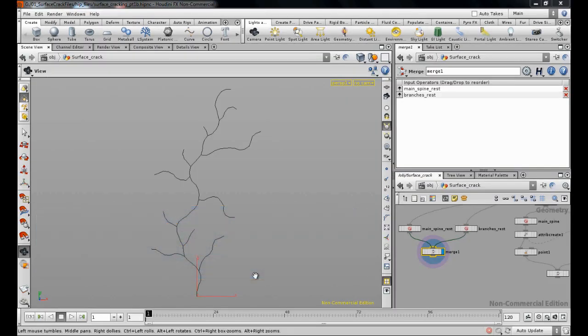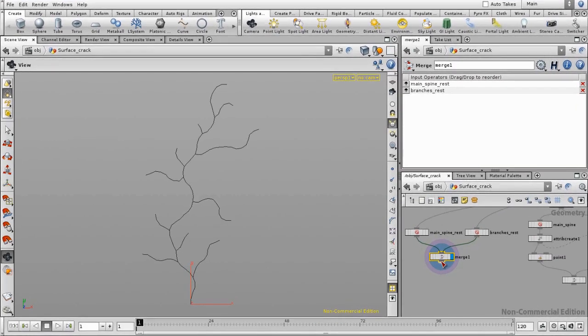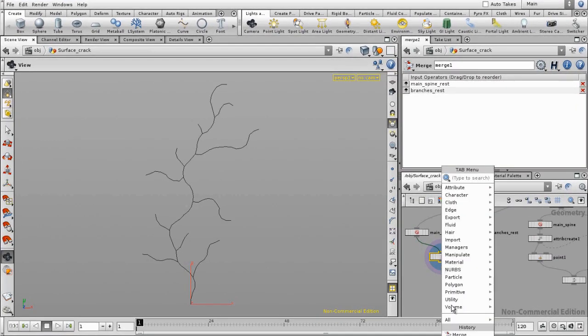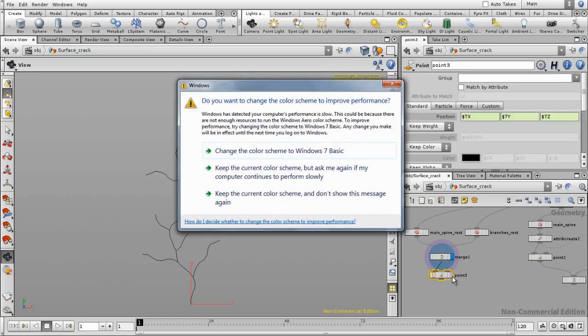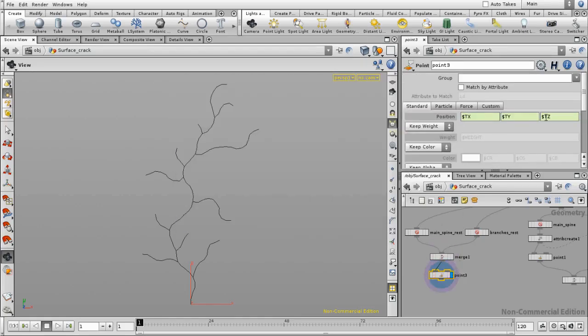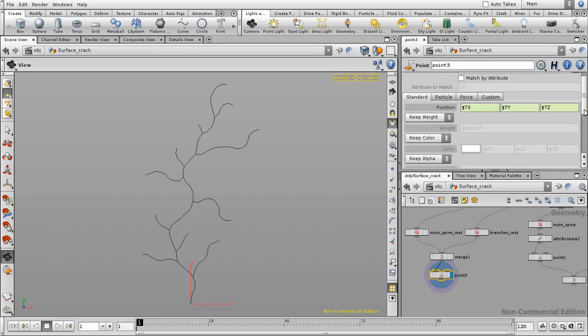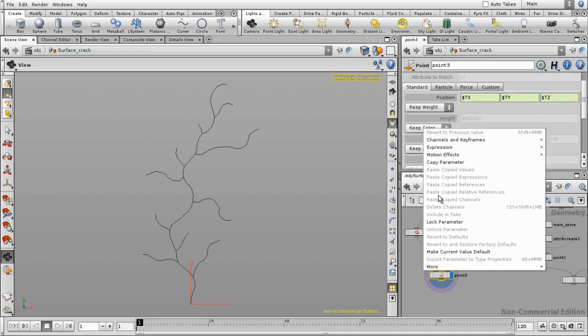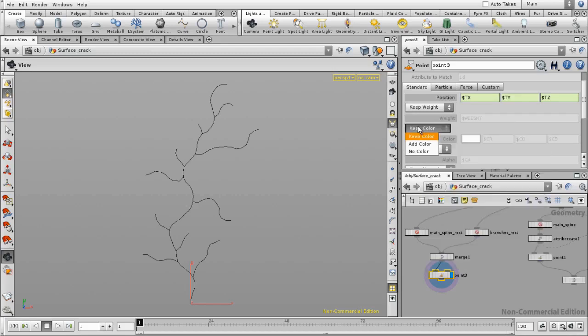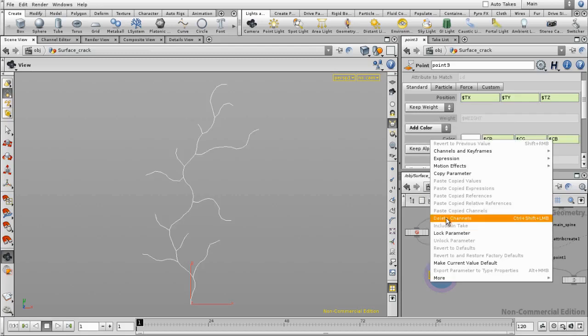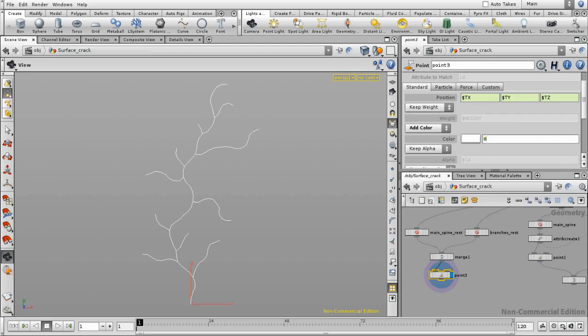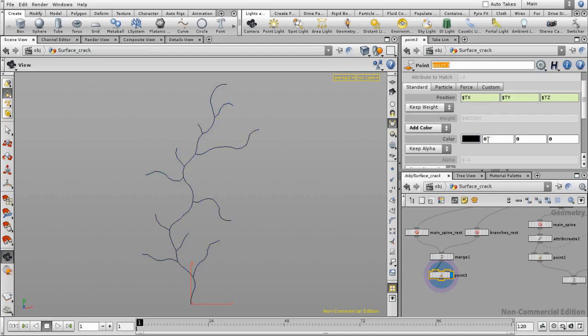Okay, so the point SOP will be used to get that color information from the deformed network and bring it over here to the rest geometry. So I'm going to right click on the output connector of merge, get another point SOP, toggle the point SOP's display flag on, and then I'll let Houdini do the work for me as I build the expression. So we're going to again change keep color to be add color. Delete the current channels, set these channels to black, so 0, tab 0, tab 0, and then we'll start building an expression in the color red.